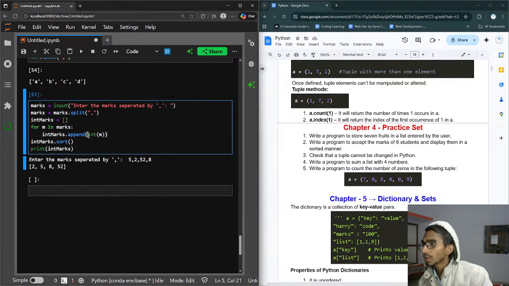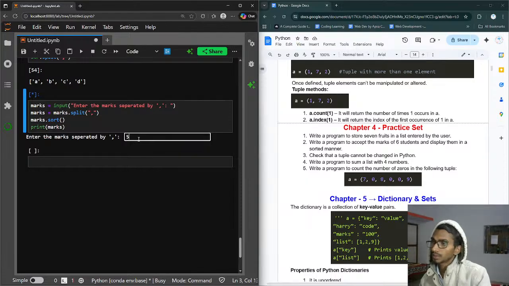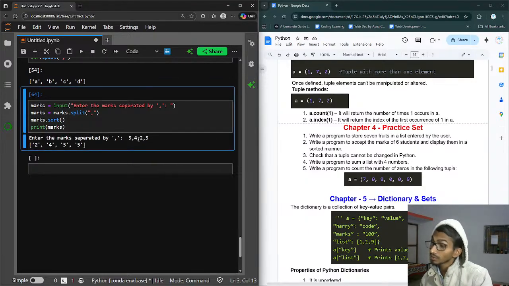Okay, it does work. How about doing it directly? Will that work too? marks = marks.sort, and then entering the marks here. Okay, check. Let's enter some of the values. I hope it's gonna work. Let's enter it: 2 4 5. Okay, it does work. We don't need to convert it to strings. Strings can be sorted, we don't need to convert into integers. Strings can work well too.